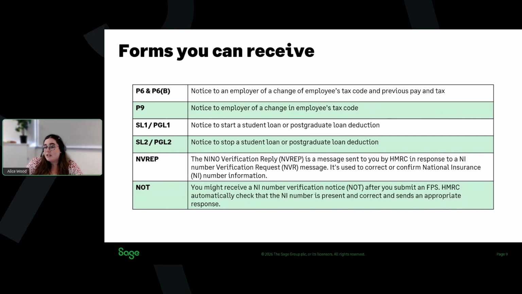If you did attend our Payroll year-end webinars this year, you'll hopefully remember either Duncan or Sarah showing you how to apply these P9s to get ready for the new tax year. SL1, PGL1 notices, these are notification to start a student loan or postgraduate loan. And then you've got the SL2, PGL2, which is notification to stop those.